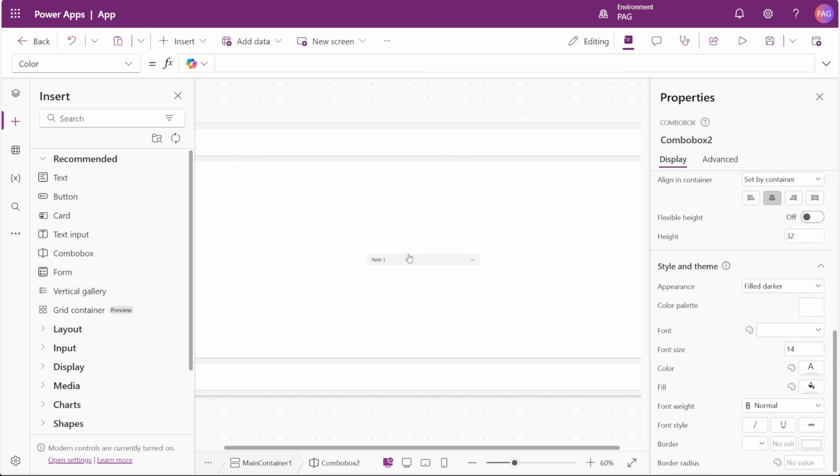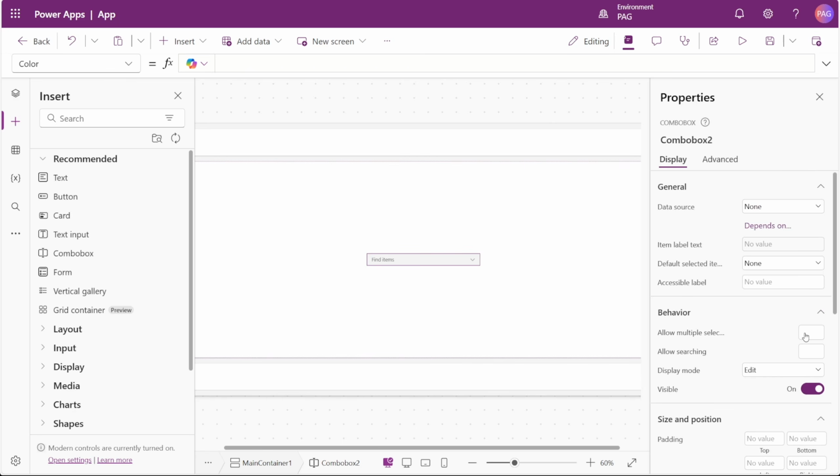I am very happy to tell you today that we now have a way to clear the selection within the combo box. So if I select our dropdown, we can see the dropdown chevron is actually replaced with a dismiss button, and clicking that button will deselect the currently selected item. If we toggle the allow multiple selection, that same option will deselect all of the items within the combo box.